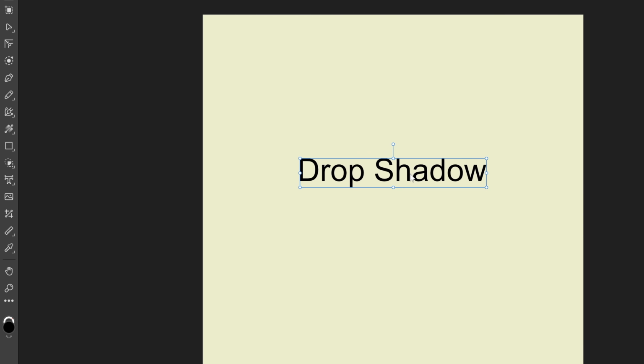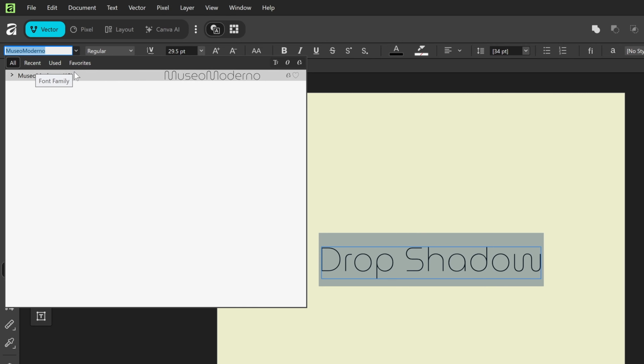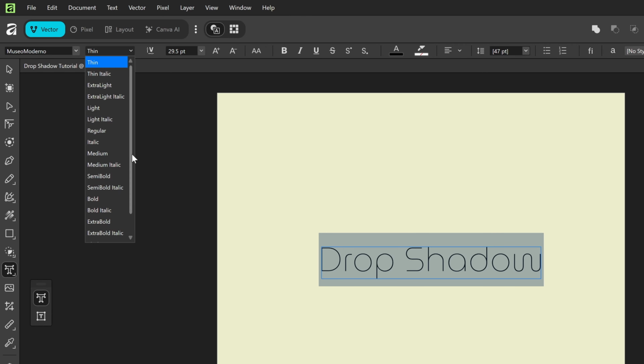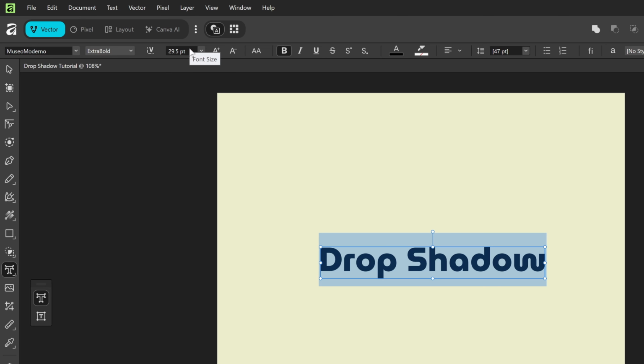And I'm going to change its font. So I'm going to double click on it and make sure I've selected the whole text. And I'm going to choose here the font called Museo Moderno. Once I do that, it's right now set to thin font. I'm going to come down here and select this extra bold. And I'm going to set its size to 75 points.